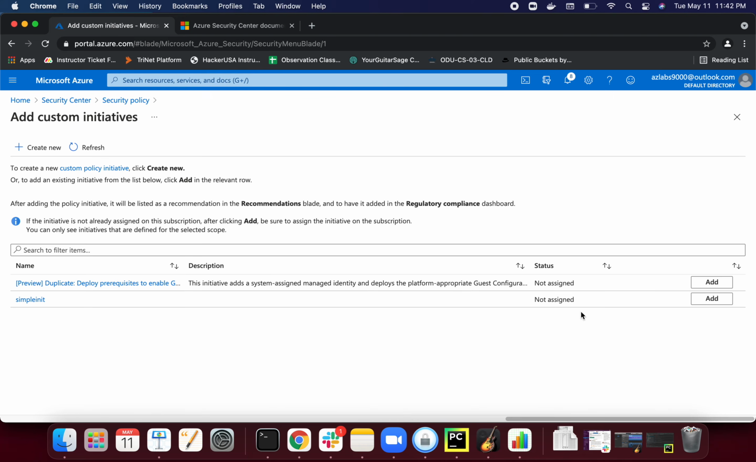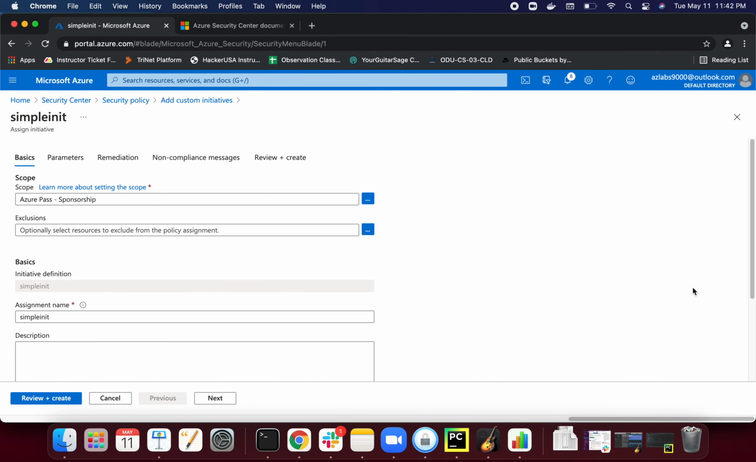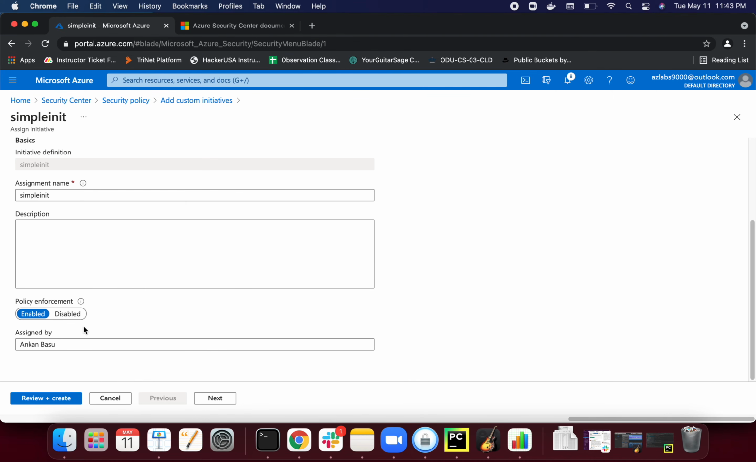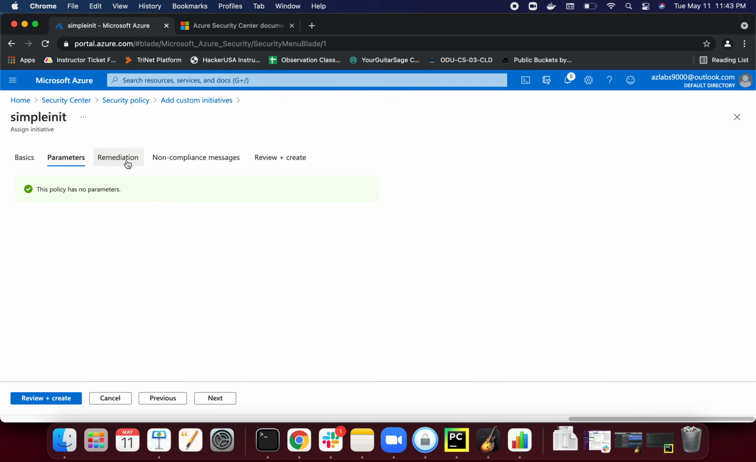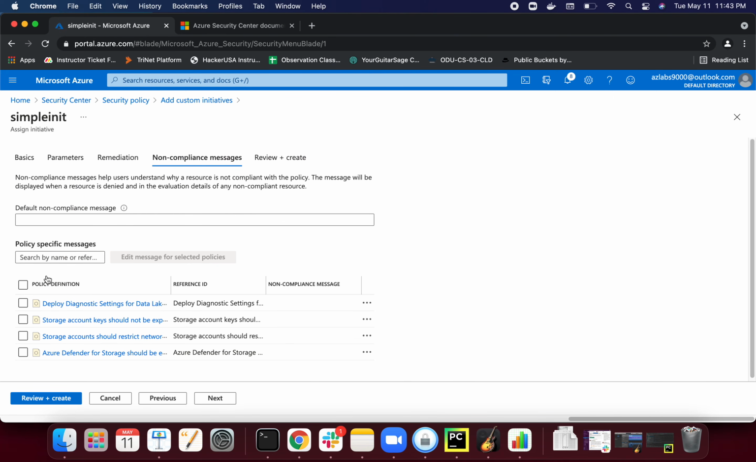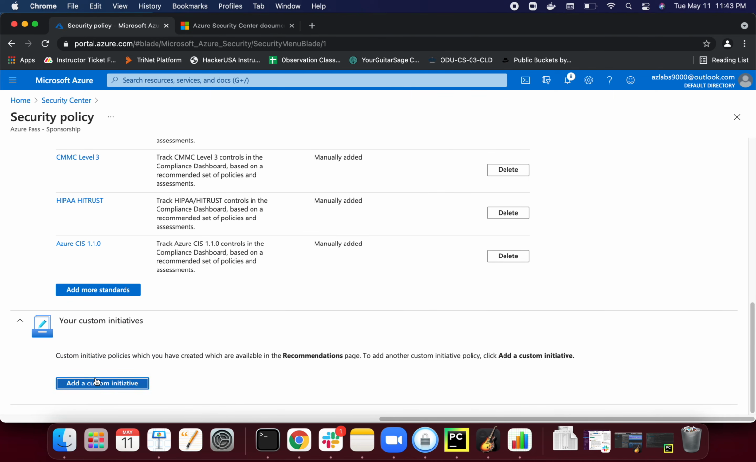It's not assigned. If I want to add more policies, I'll just go back and do the same thing. Go back to policies and add some more policies, parameters, remediation, non-compliance. Over here is the policy. So I can search more policies to add here if I want to. All right, so we did one.